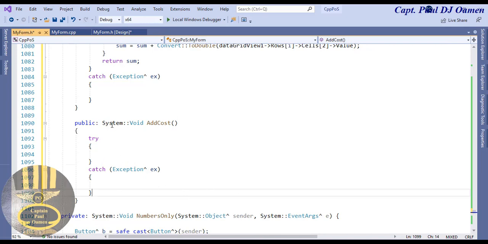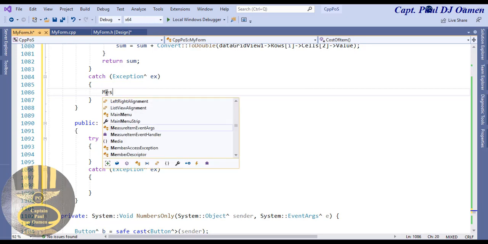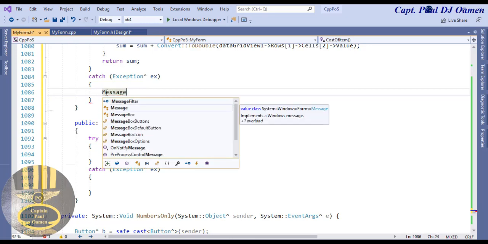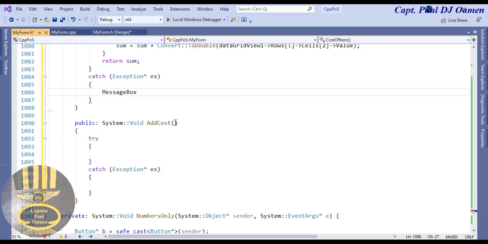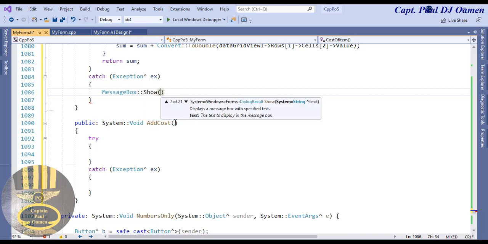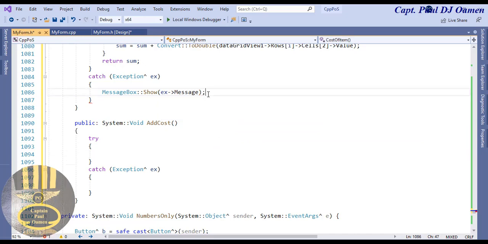You see with this catch, I should have entered a message here. Let me say MessageBox.Show, and the message is going to be ex.Message. Enter semicolon here, and I might as well just copy that and paste that in here, for the second function.